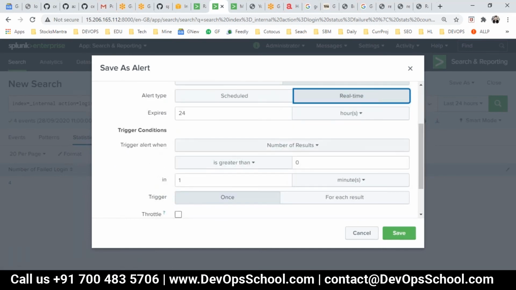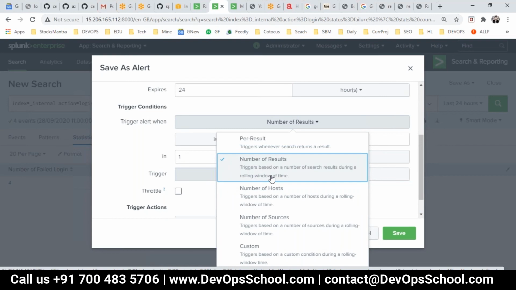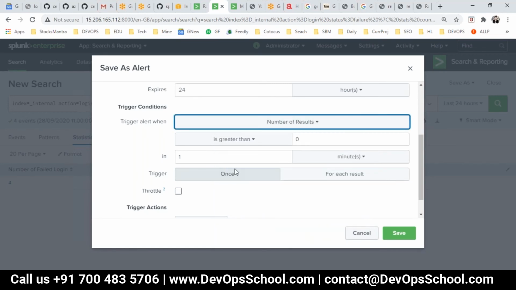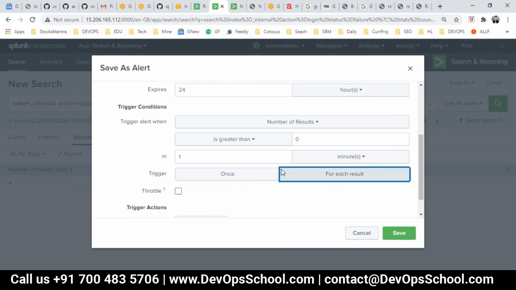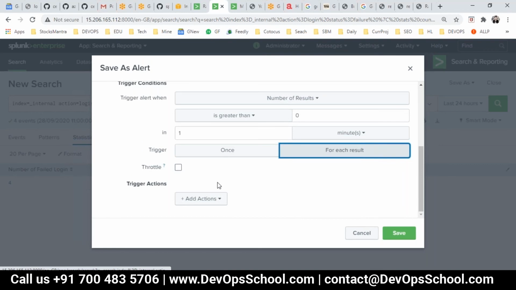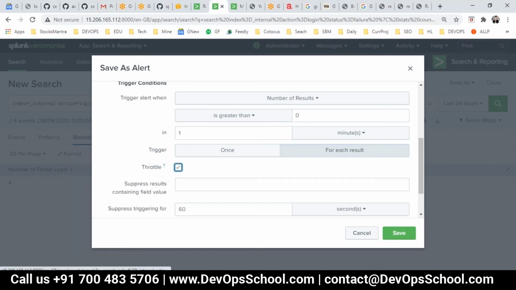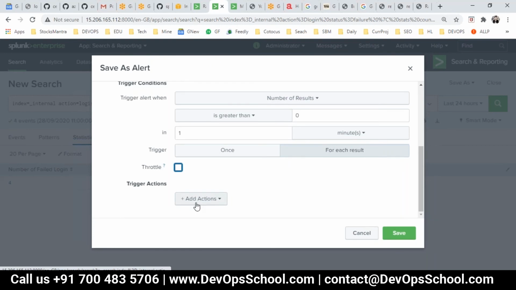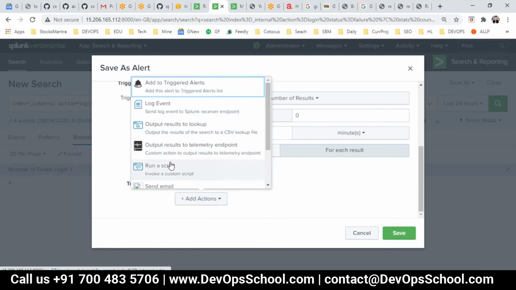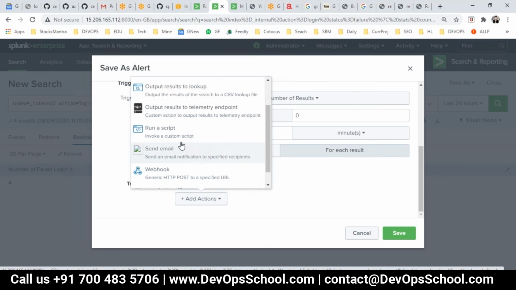Now trigger alerts when there are such many conditions here: number of results, or number of hosts, or number of sources, or custom. Trigger whenever search returns results. So number of results, I'll go for it. Now number of results once or for each result. I'll go for each result for the time being. Throttle you can do also. Trigger event, what? So you want to send an email for it. So trigger event, send an email.